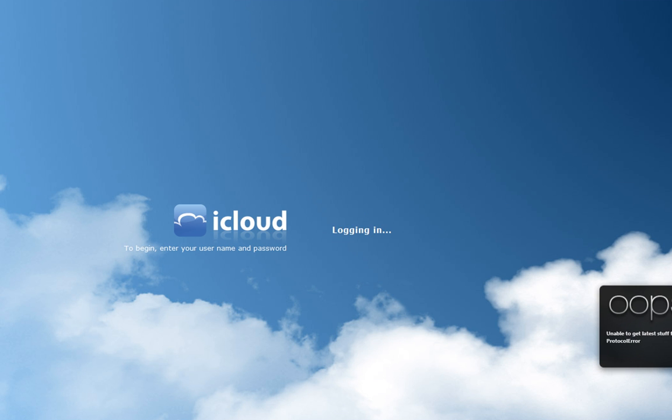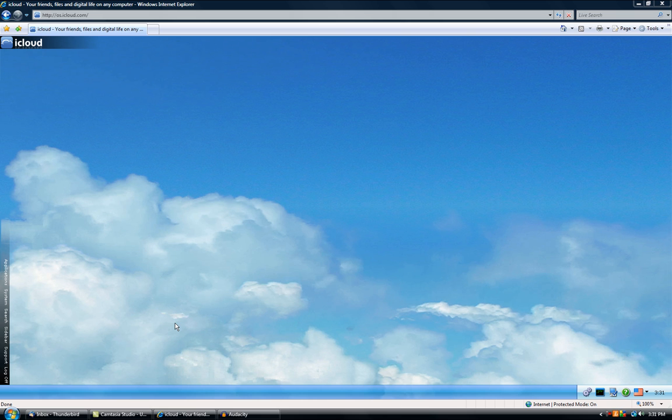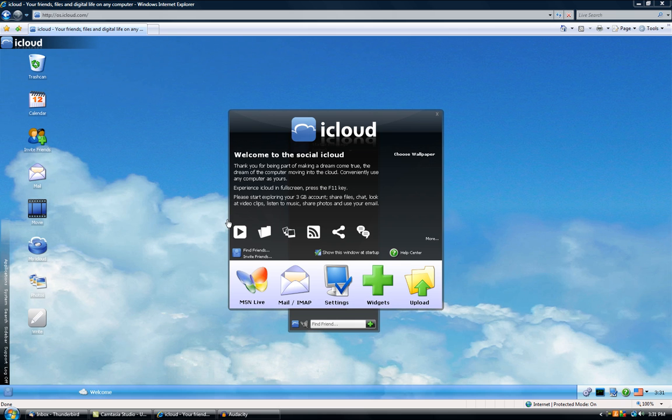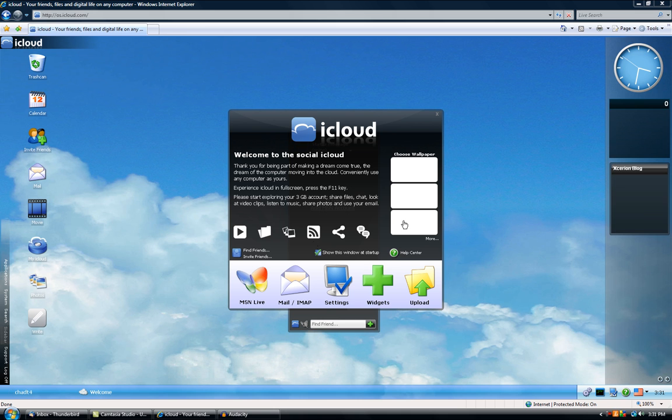Okay, and then you log in. I'm going to close up blue. Okay, so this is the iCloud interface. It's a really good blend between Linux and XP. It has a little bit of that in there. It has the Vista sidebar thing going on here.